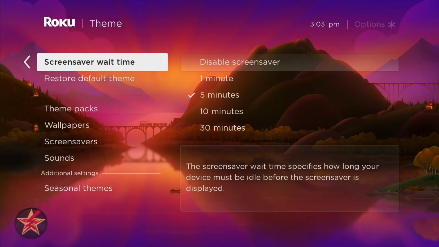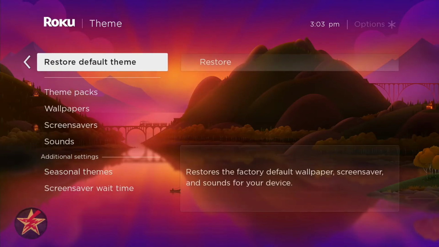You have screensaver wait time. I have it at 5 minutes. You can have it as low as 1 minute and up to 30 minutes. And then restore default theme. So if you really miss the purple theme of Roku when you first get it and don't recall how to get it back, well, this is how you can get that back.